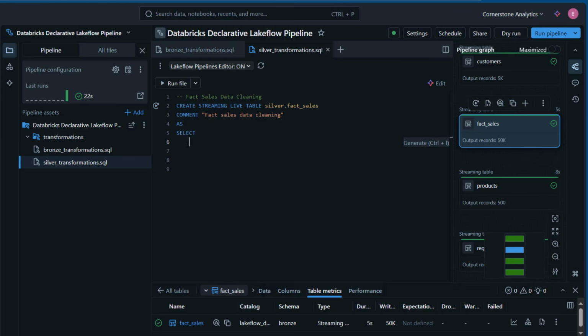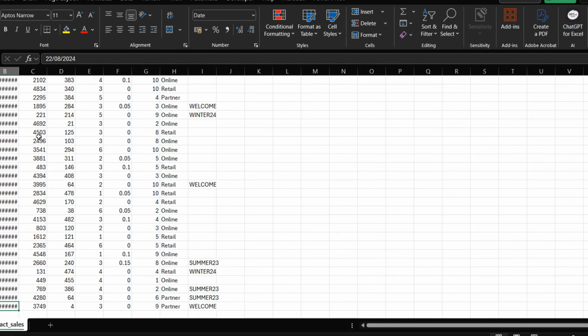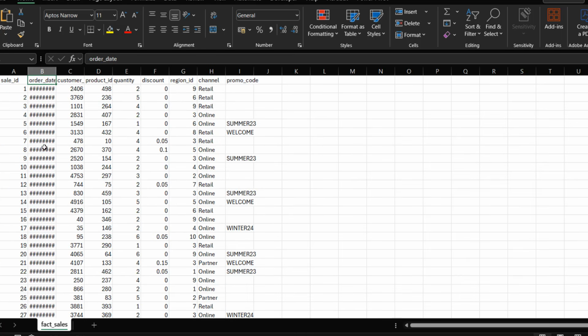So I'm going to start by coming to the source file just to show you. Just like every column in a CSV file format will automatically be treated as string data type. So we want to actually cast the sales ID, the order date, customer, and so on and so forth with the appropriate data type. So that's going to be the little data cleaning to be performed.